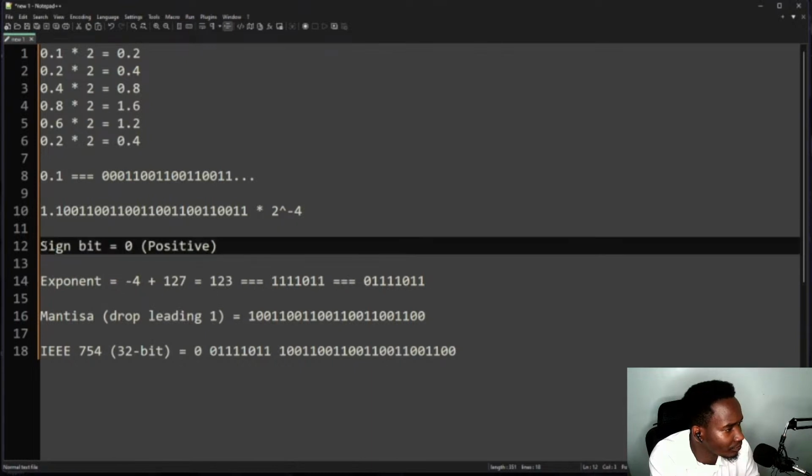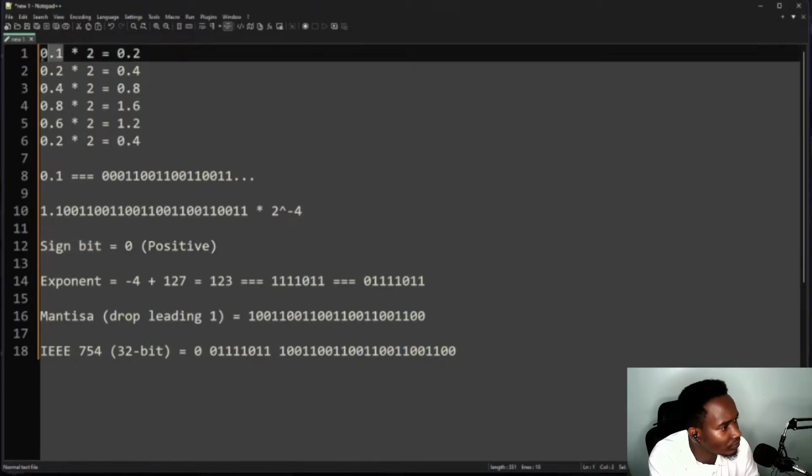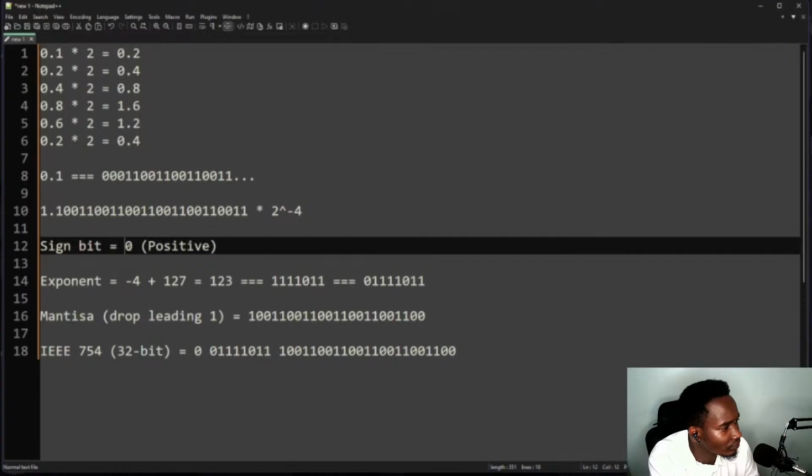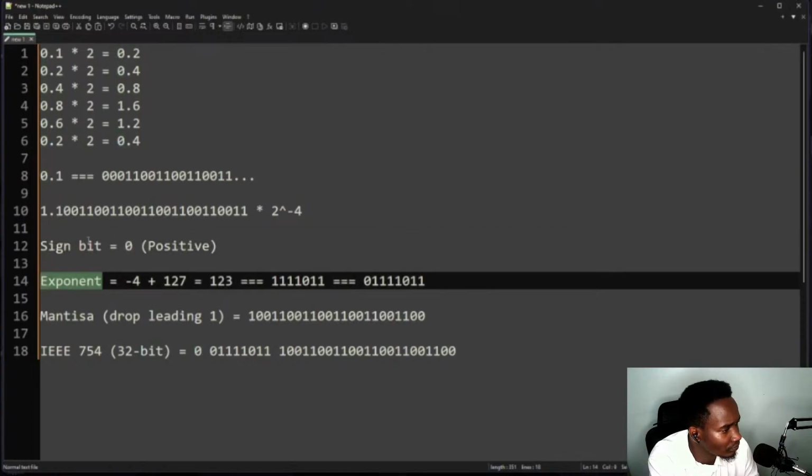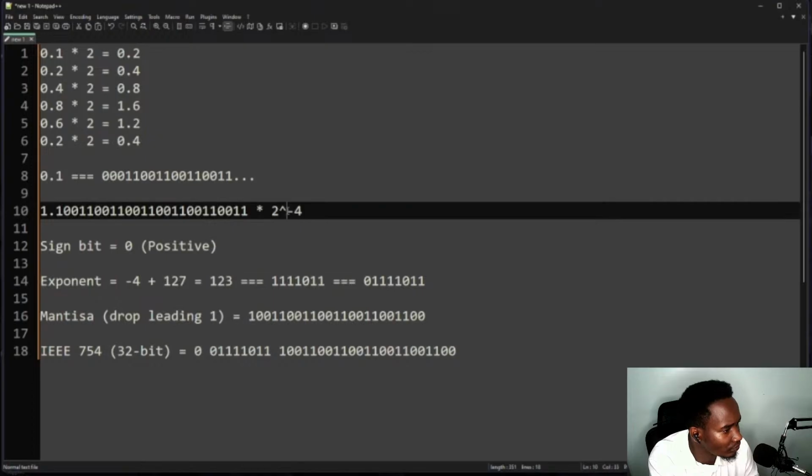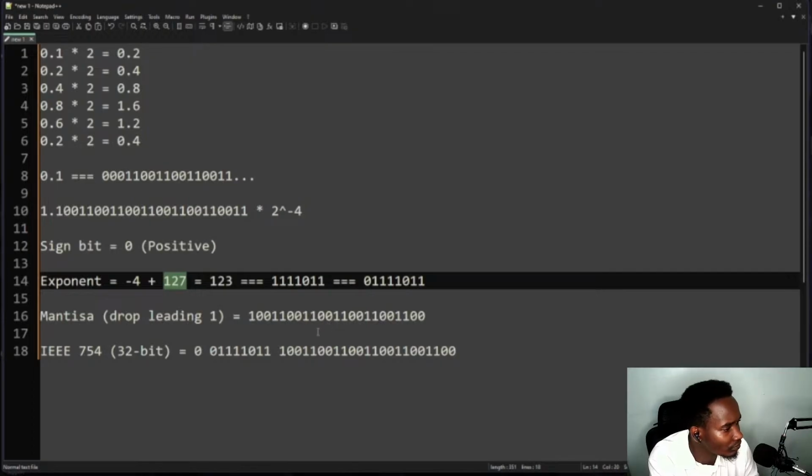The first bit is the sign bit, 0 for positive, 1 for negative. Since our value is 0.1, we have 0 as the first bit. Then next we have our exponent. Our exponent will be the power that we got here, negative 4, and we add it to what we call the bias. The bias, for this case, is 2 to the power of 8 minus 1, that's 127. So we add that and then you get 123. And when you convert 123 to binary, you get this.